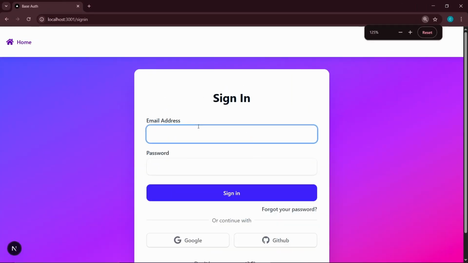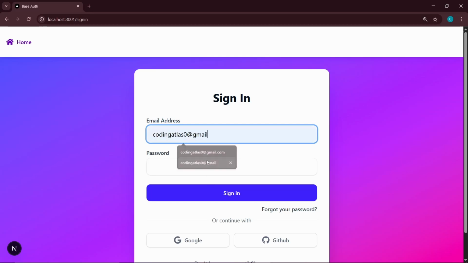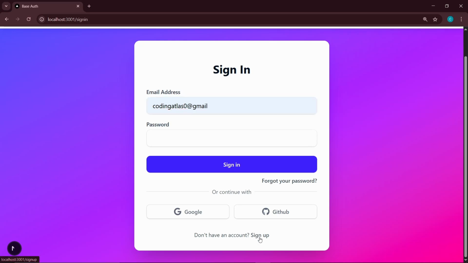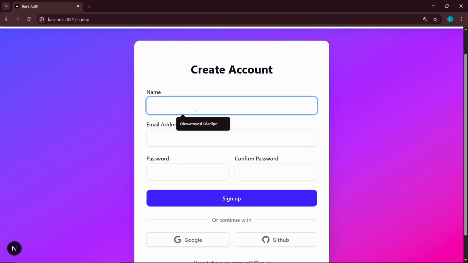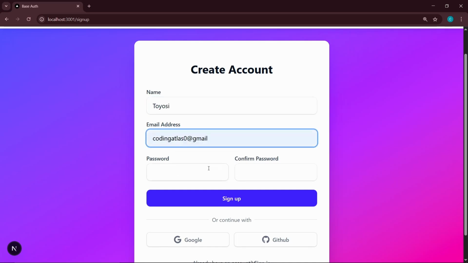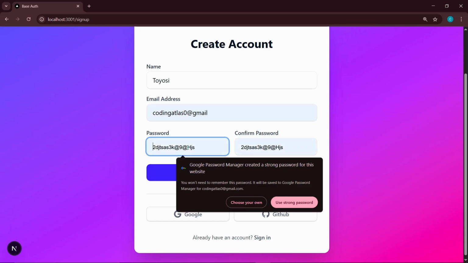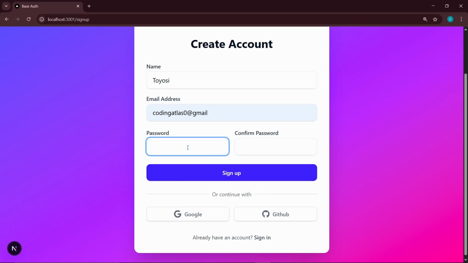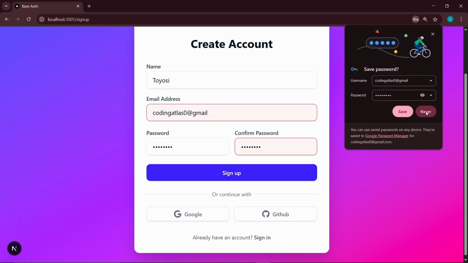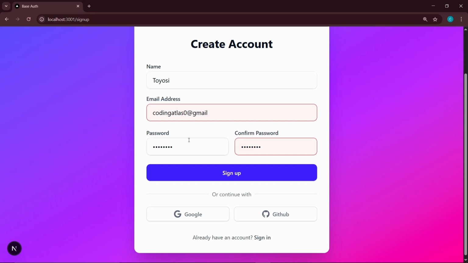I'm going to zoom this in a little more. So let's say my email address is, I'm going to provide an invalid email. This is supposed to be for sign up, not handled sign in data validation. So let's say my name is Toyosi, and my email, I'm going to provide an invalid email. I'm not using Google. So let me just provide a wrong password. Let's see, so you can see now our data validation is actually working.